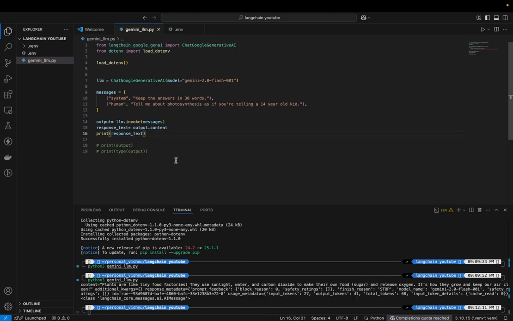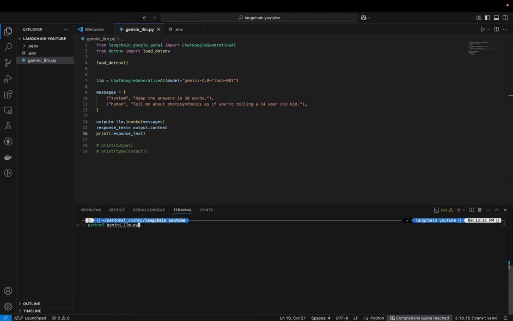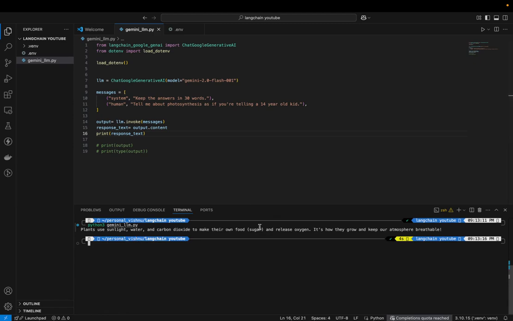Okay, this is enough. Just run. Okay, we got it. This is within the 30 words limit. It's about photosynthesis. Great. This was it.